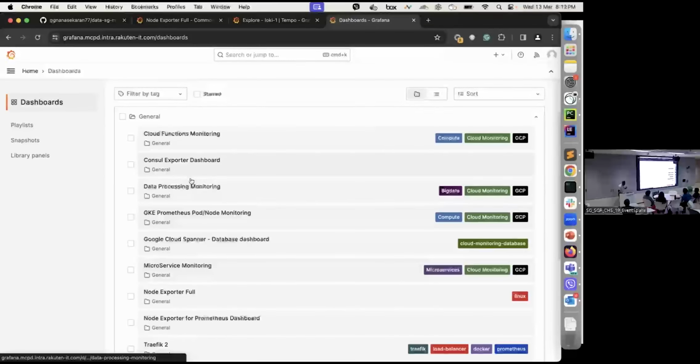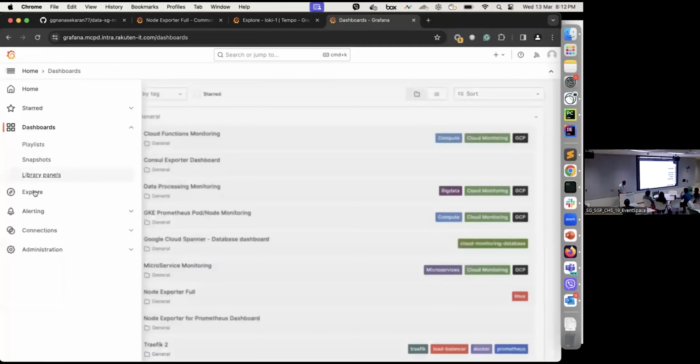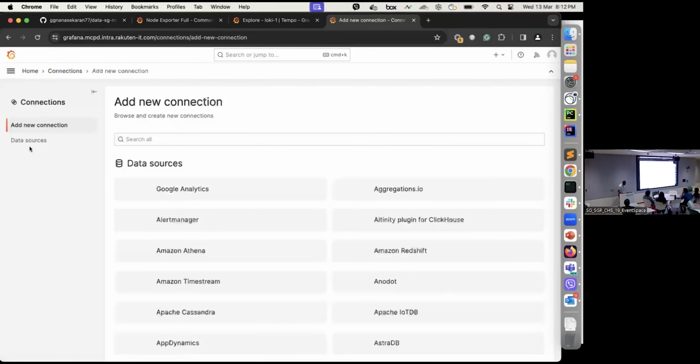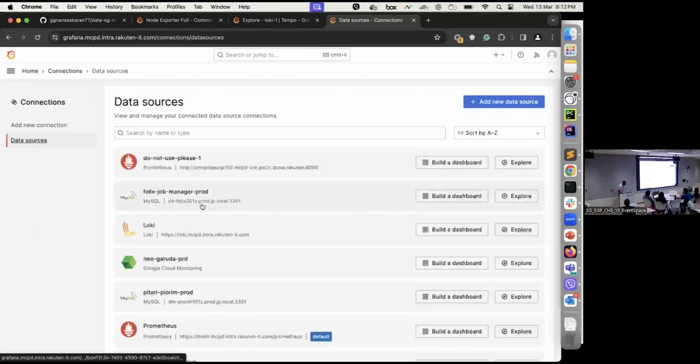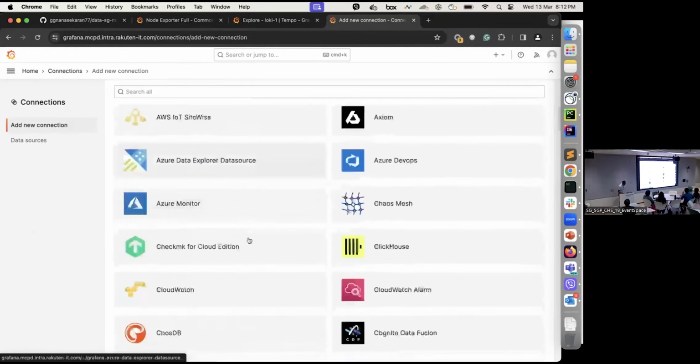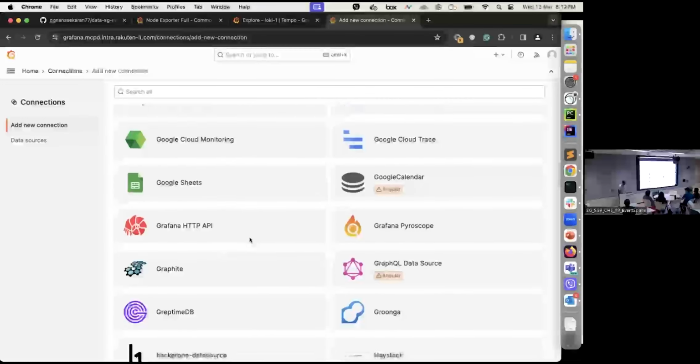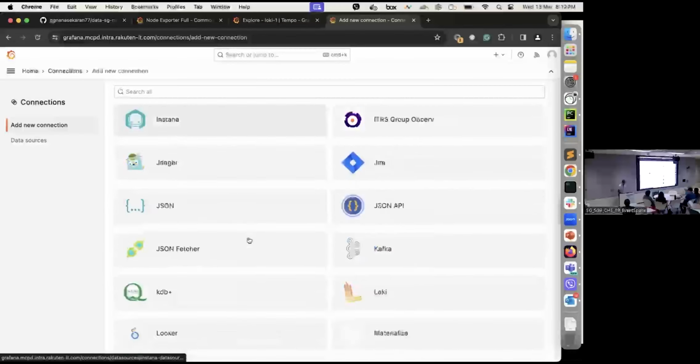By default, if you are using Cloud Logging, from Grafana you can use Cloud Logging also here. There are a lot of sources available. If you see the connection data sources, there are a lot of data sources, and whatever we see here are all open source data sources.